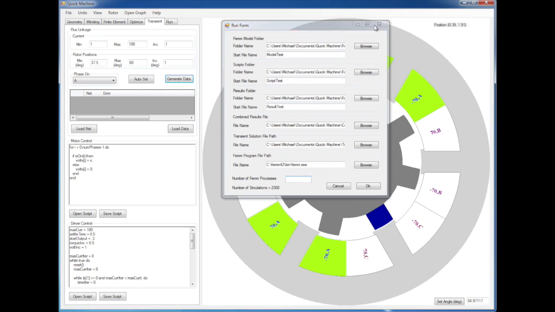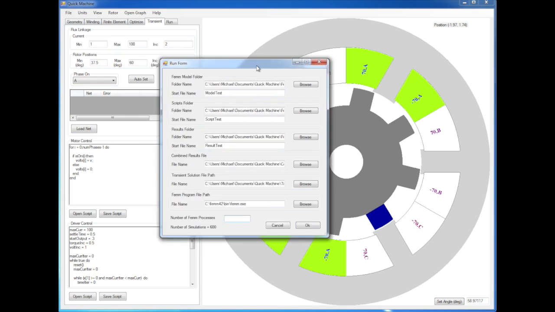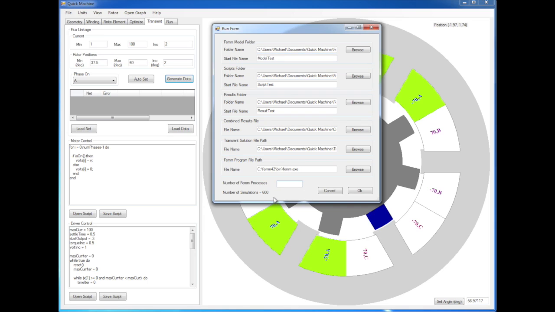One of the things you can do is increase these increments a little bit and reduce the number of static solutions that you need. Now we're down to 600 solutions. Obviously the larger the increment, the less accurate your data is going to be, but the less time it's going to take to solve.